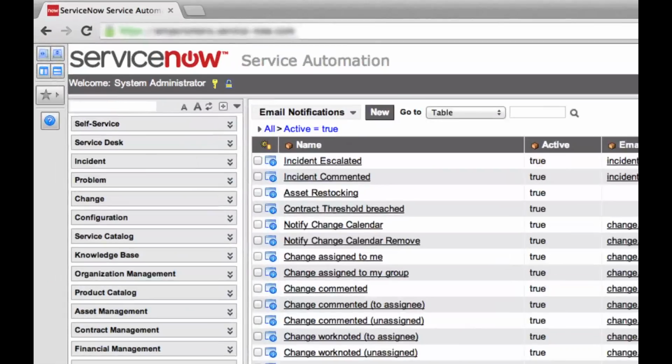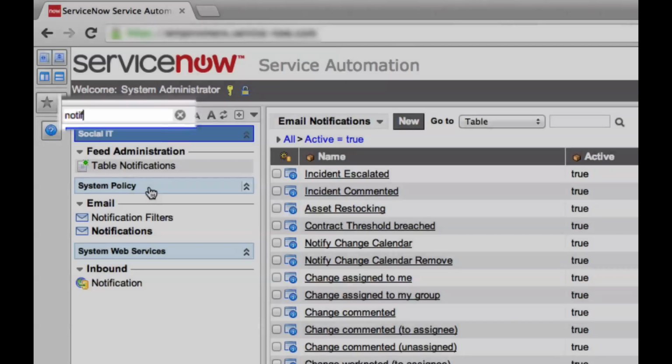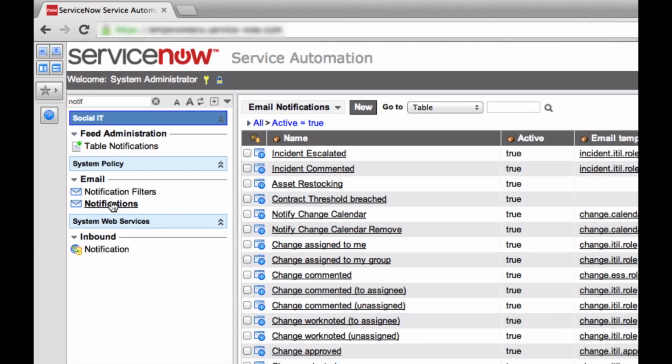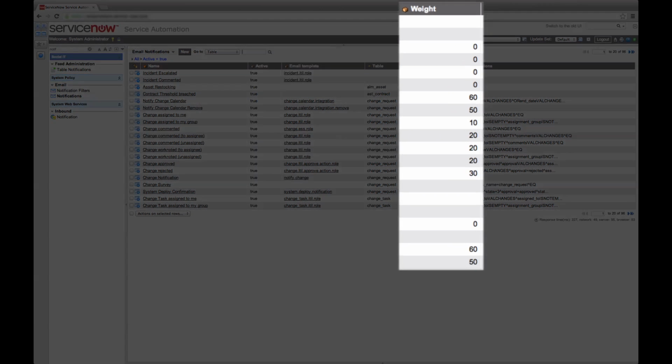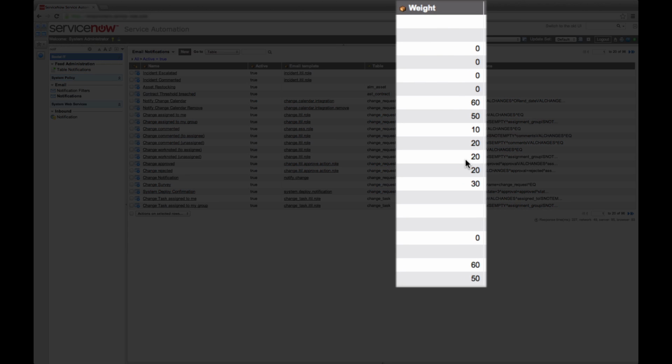If we go to System Policy Email Notifications and search for the incident table, we get a list of all email notifications set up on this table. By personalizing the list, we can display the weights. Notice that some are 0 and the rest are unique non-zero values.